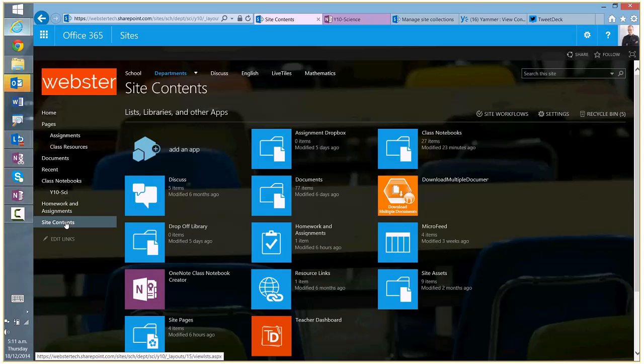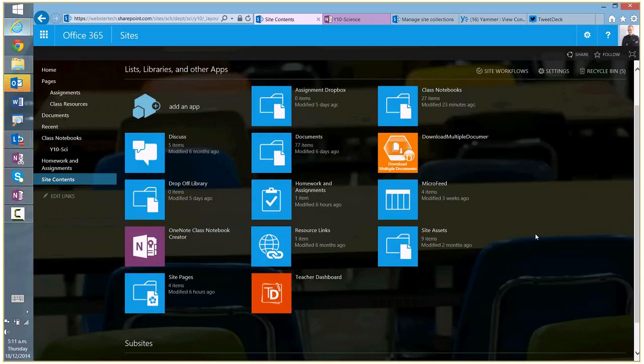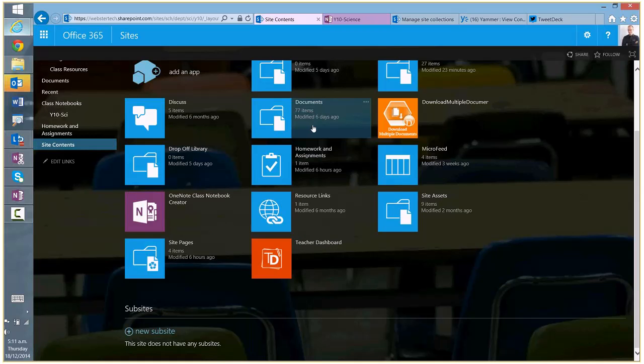We have various different apps that we can use. Apps are really just a way of using lists and libraries, information within SharePoint. We're familiar with document libraries, so I've got my documents here, and we've also got a homework and assignment list that I've created. But we can get these default document lists and libraries. They're all part of SharePoint Online. They're all available out of the box and we can customize them.